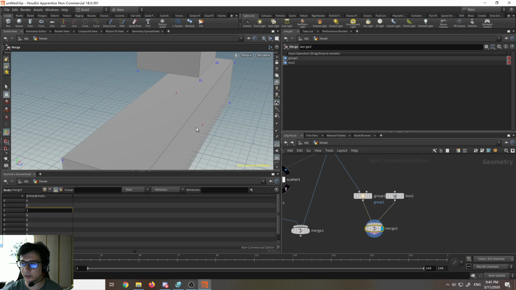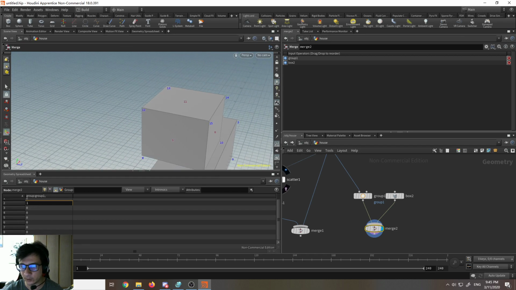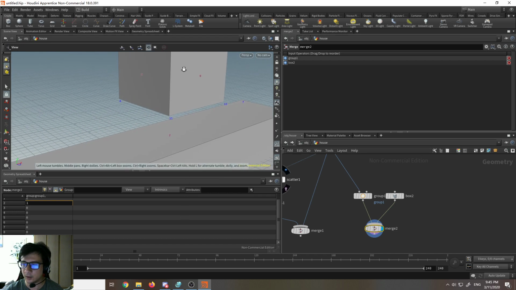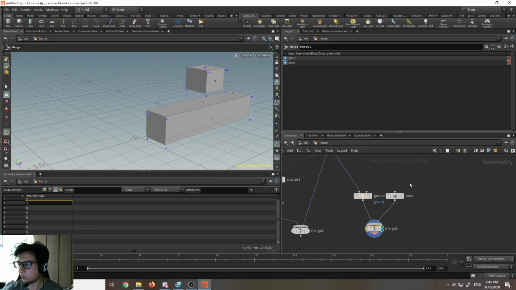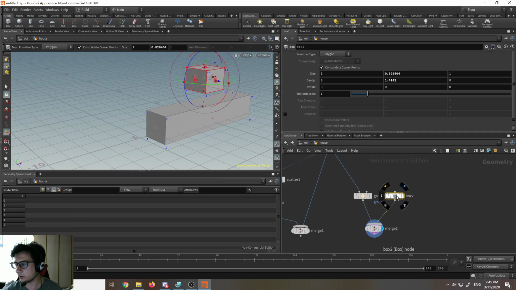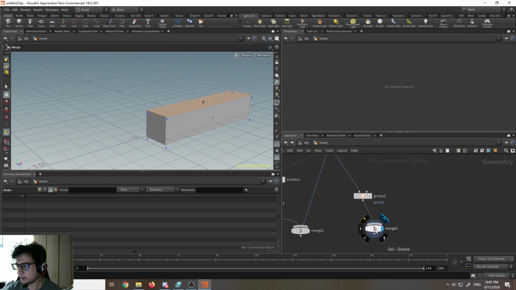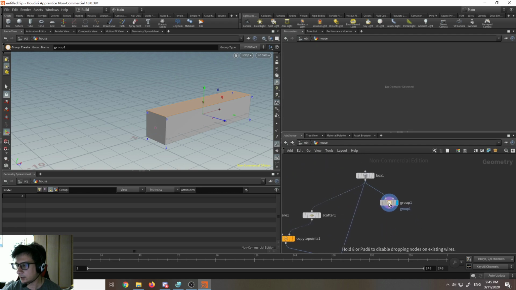So only this one is selected, but this one is not. If I go to 11, this one is 0. Okay? Maybe that makes it more clear why sometimes we shouldn't merge anything. So it's convenient. Let me delete this.